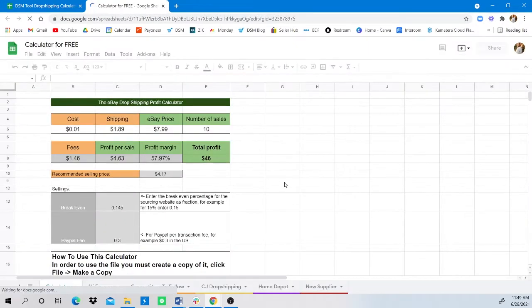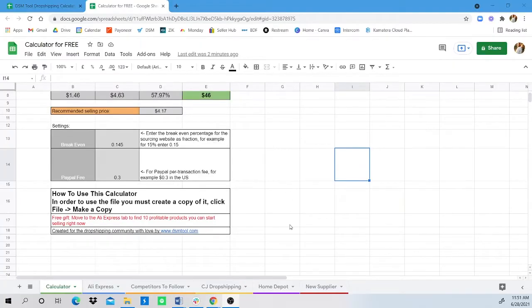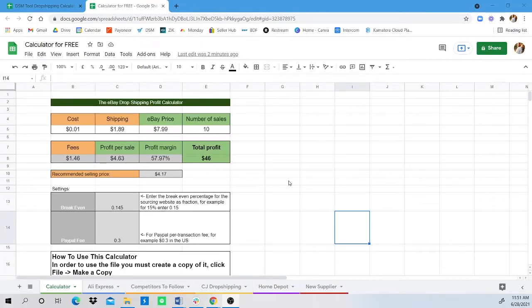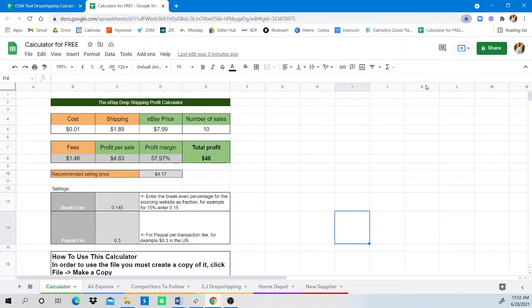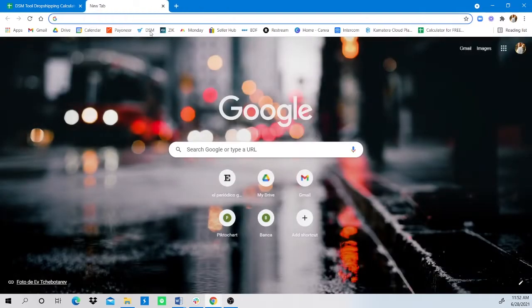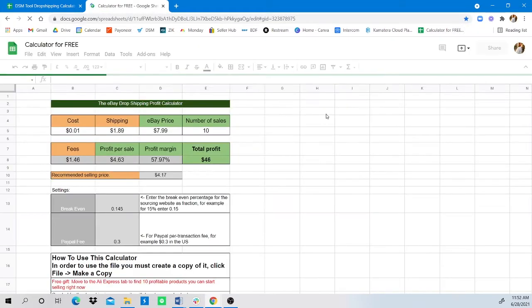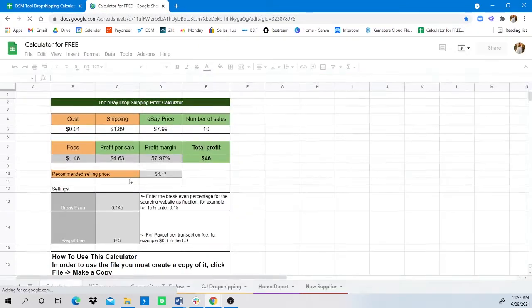Now, step number two. Once you already have your own copy, it's time for you to save it. Where? Head over to bookmark it. So click on this small star, add to bookmark, and choose the name of the file. Let's just leave it like this, Calculator for Free Google Sheets. Click on Done, and then it's going to be so much easier for you to access this awesome tool. Let's go ahead and click on the new saved bookmark. And there you go. Simple as that.